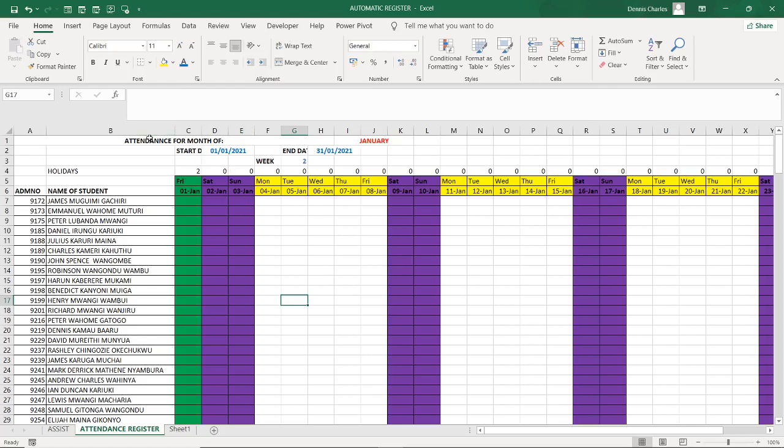Now, like you can see here, we have attendance for the month of. Here I have several months. This is January already. If you see January, this color means holiday, and this color is for Sunday and Saturday, that is weekends. And then the rest are the weekdays, that are working days. These are the colors for the weekends, and this one is for holiday.